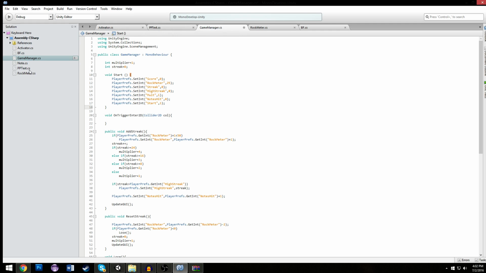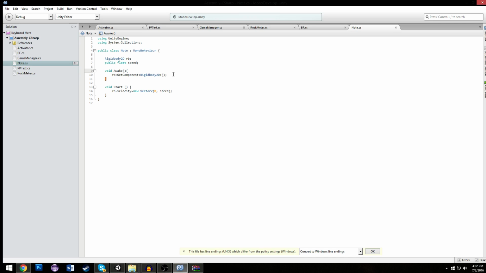And now in all of our notes, we'll open that up. Instead of doing it on the start, we want to do this. We want to put this in our update.